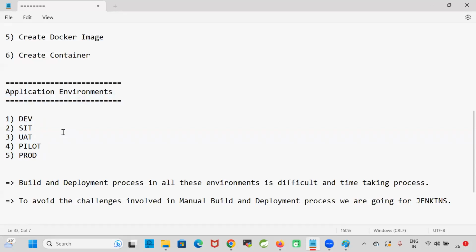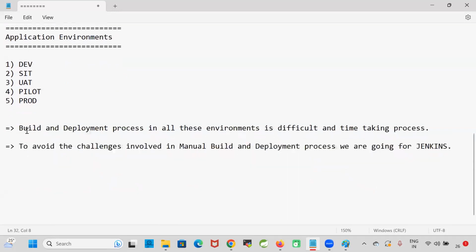Several developers will be available in the project. Several times, developers will be modifying the source code. When the source code is modified, we need to build and deploy that source code in the environments. So doing build and deployment multiple times in multiple environments is a very difficult process.